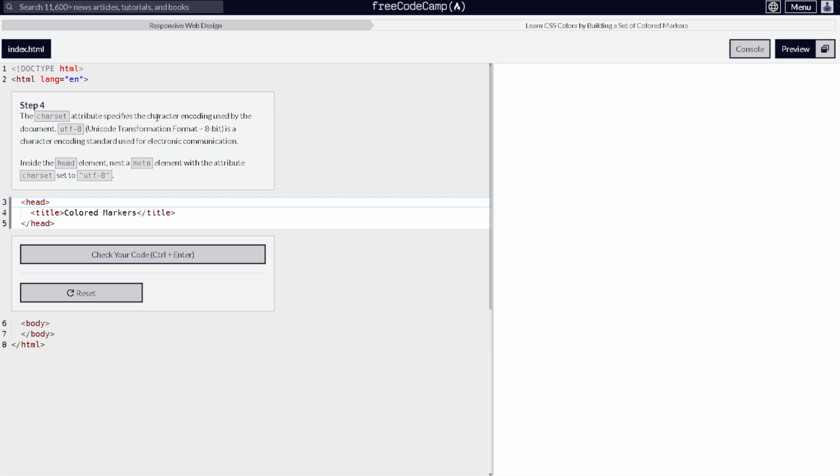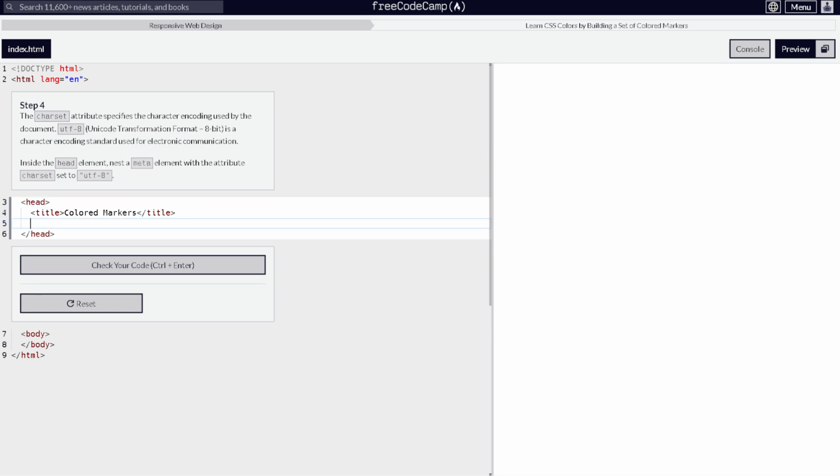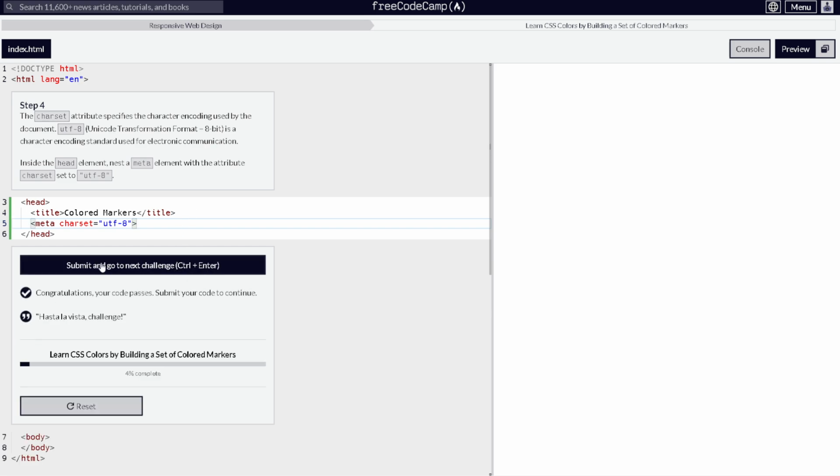The charset attribute specifies the character encoding used by the document. UTF-8, Unicode Transformation Format 8-bit, is a character encoding standard used for electronic communication. Inside the head element, add a meta element with the charset attribute set to UTF-8. Okay, so we're going to go ahead and do that. Charset is equal to UTF-8 encoding. It's a self-closing tag, so we don't need the meta closing thing here because it's self-closing.